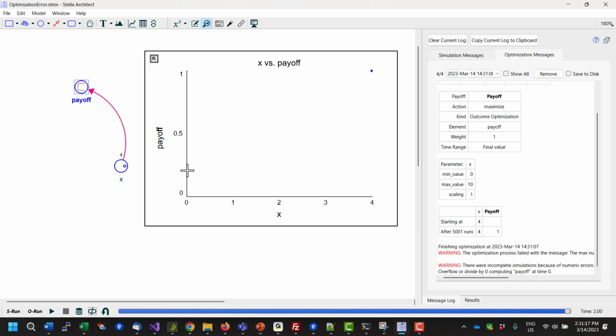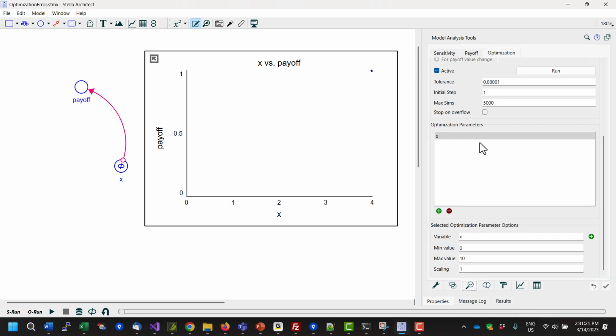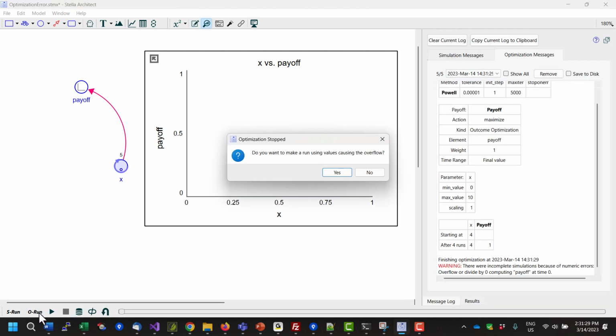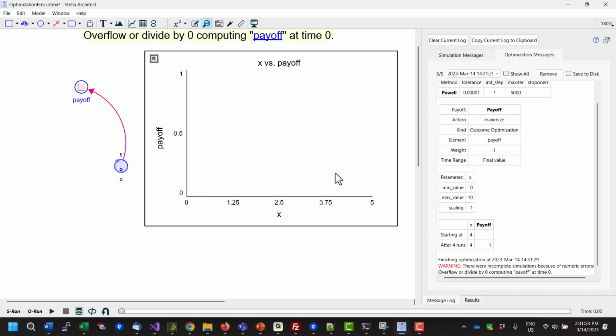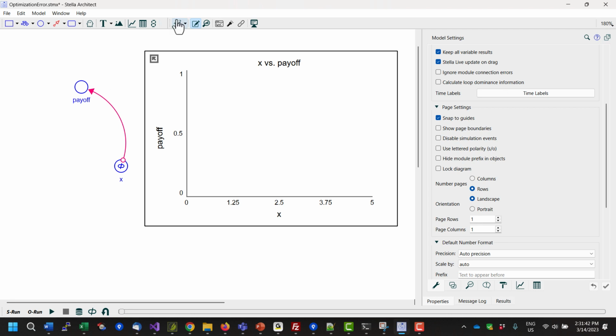We can kind of figure out what that is here, but there's now an option in doing the optimization to go in and say I want to stop on overflow. And when I do that, restore all devices and run it, it'll ask me if I want to make a run using the values causing the overflow. I say yes, and it says there's divide by zero, computing payoff at time zero. This makes it very easy to find where the source of the trouble was.